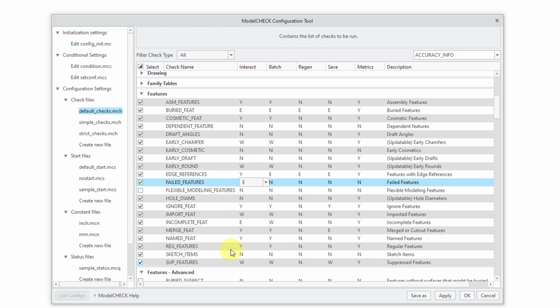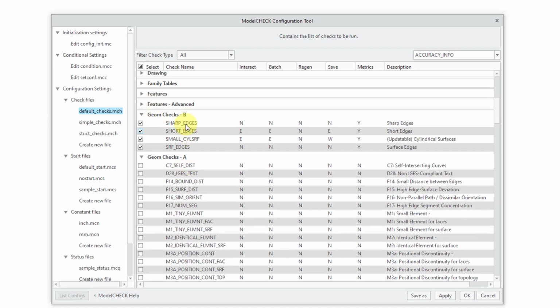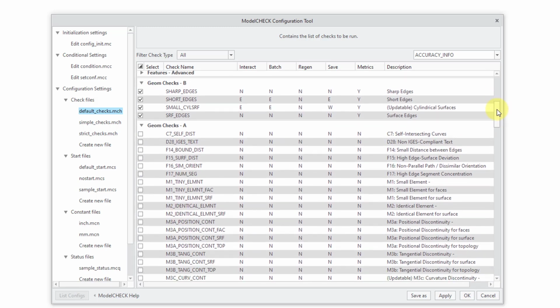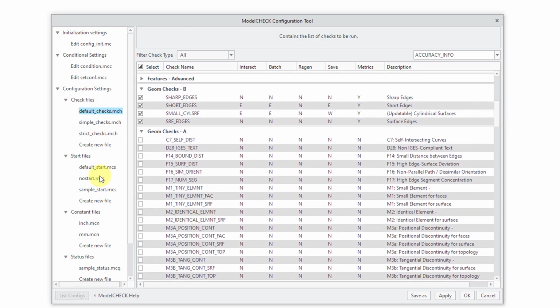And again, you can see that we're getting information. For example, do we have any merge or cutout features? Do we have any regular features? You know, there's a consideration in model check for some features that are considered regular features. And that's good for that. Let's collapse that one. Then we have our advanced features. I don't care about them. Then a whole bunch of the different options for your geometry checks. And a lot of these are used in conjunction with the constants file that you have that you can set up as well. But I'm not going to go through any of that stuff.